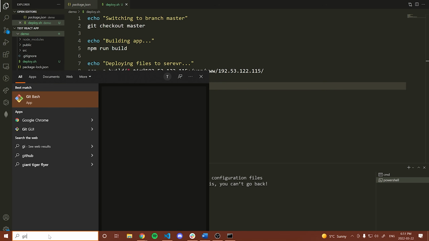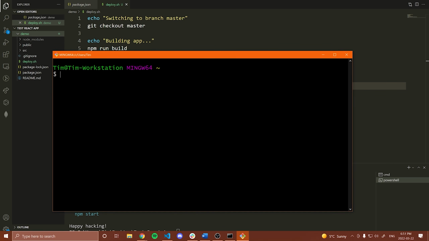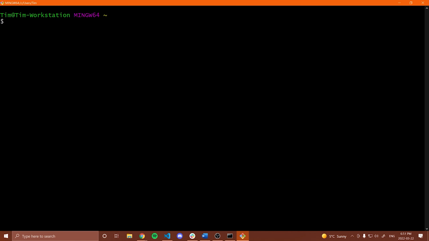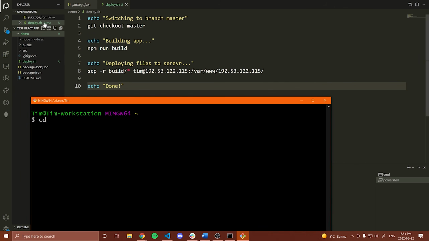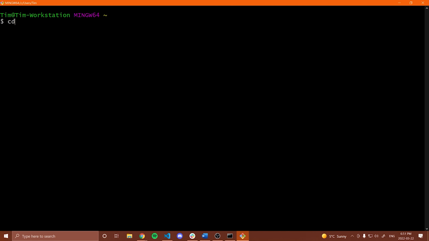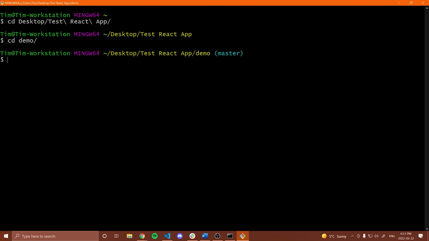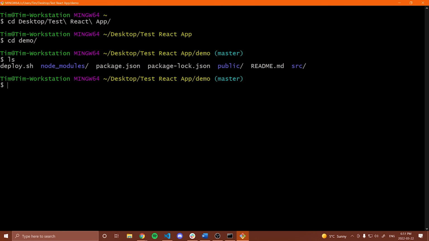So now let's open up Git Bash. Now, if you are on Mac or Linux, you don't have to open Git Bash. You can just go to any terminal. And I'm just going to cd into the directory where my React app is, which is on my desktop. So I'm going to type cd desktop. I have this test React app folder, and then I have the demo folder, and in here you see I have all of my stuff.